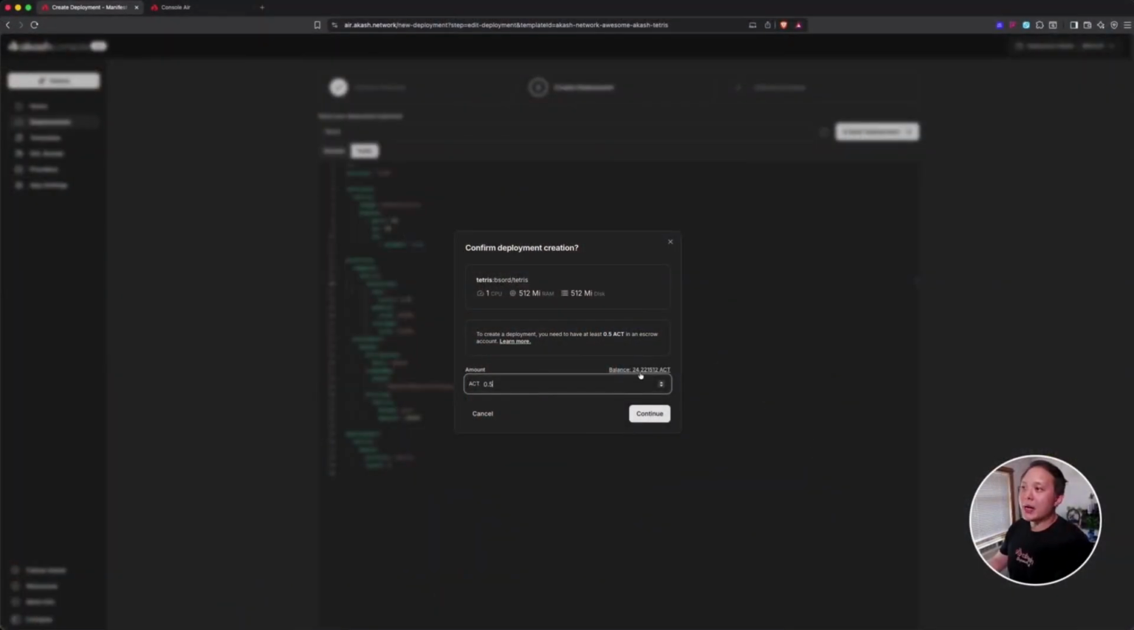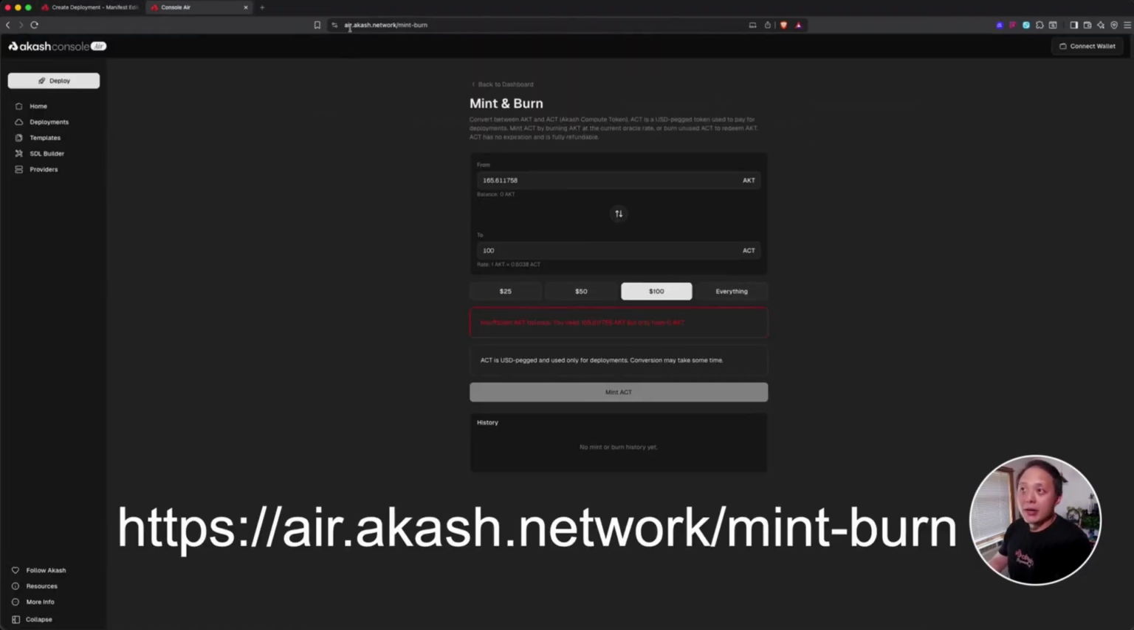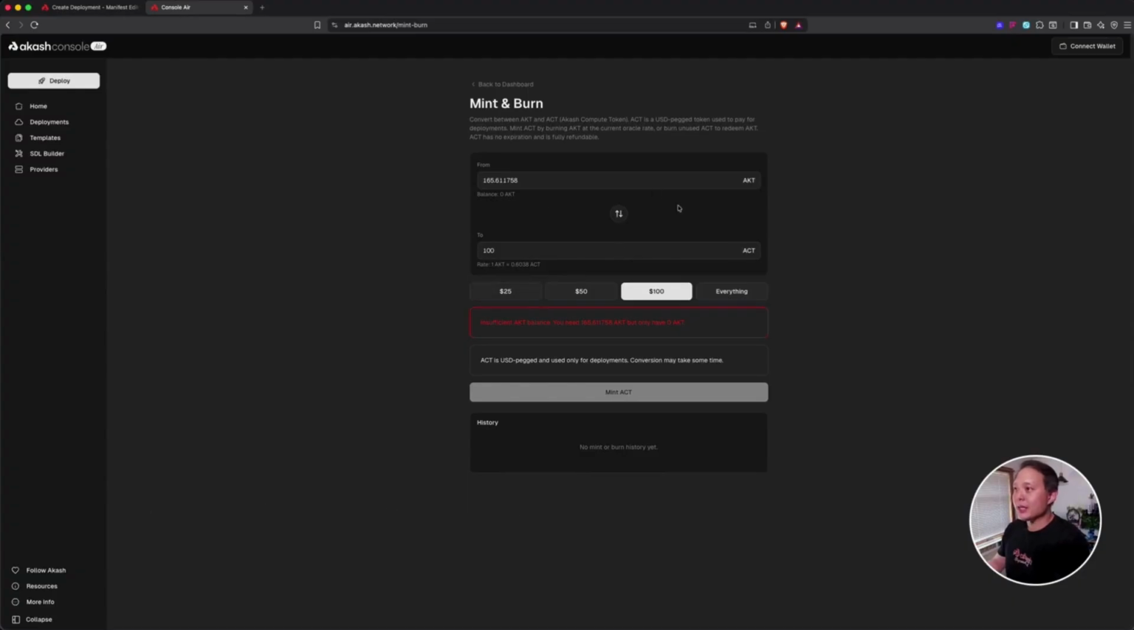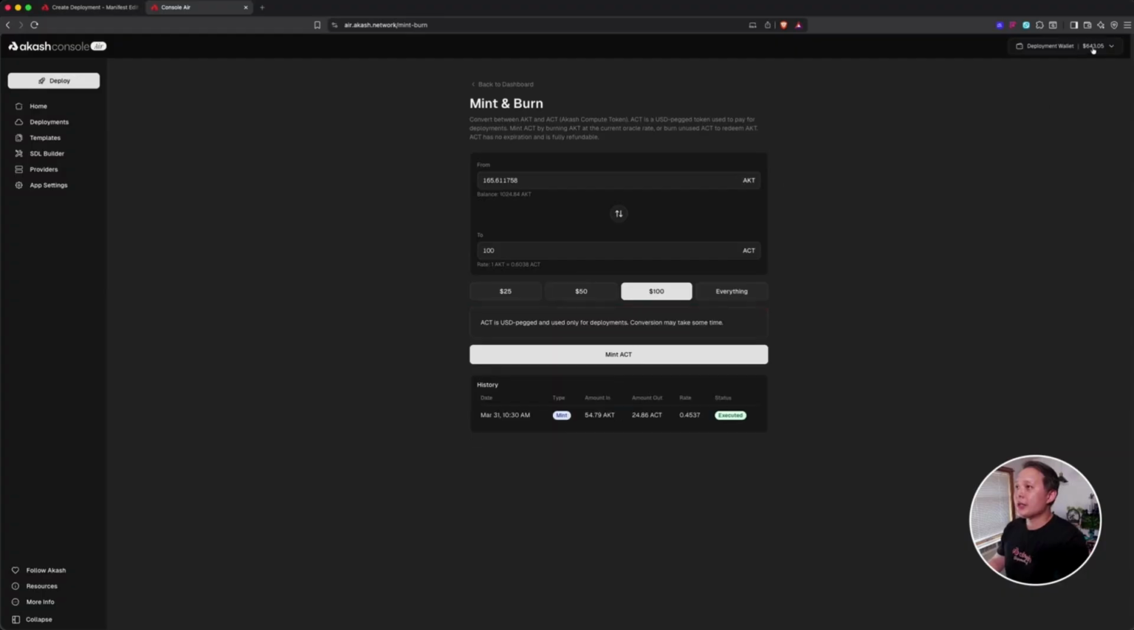So in this case, I already have a balance of ACT, but if you don't have a balance of ACT, you could go to air.akash.network/mintburn, where you can convert your AKT to ACT easily with buttons here that you can click, or you can type in the exact value that you want, and you can go ahead and mint that ACT. So let me refresh this since I've already logged in. There it goes. And as you can see, I already have ACT minted, so I'm not going to mint some more. But if you don't have any ACT, you can mint that here.